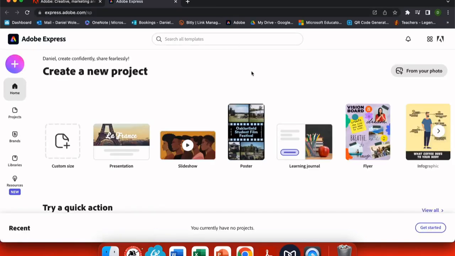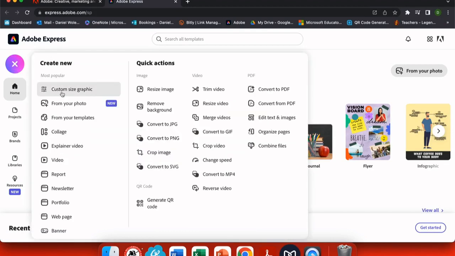Adobe Express is sort of the one-stop shop for all creative things in the online Adobe version. So when you click the plus button in the top left-hand side, you can see all of the things that you're able to do, such as create explainer videos, newsletters, web pages, banners. You can convert files, remove backgrounds, even crop video. So it's a very, very useful tool.